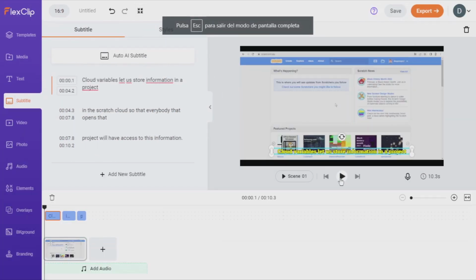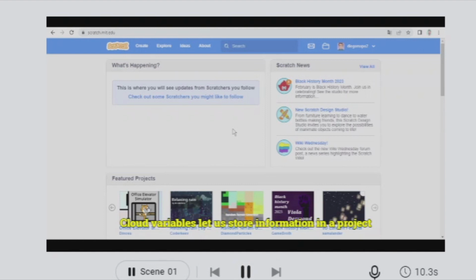Full screen mode. Cloud variables let us store information in a project in the Scratch cloud, so that everybody that opens that project will have access to this information.